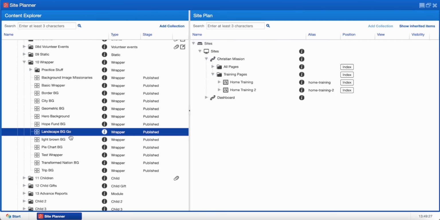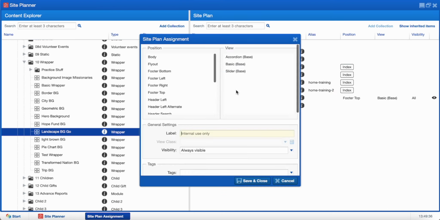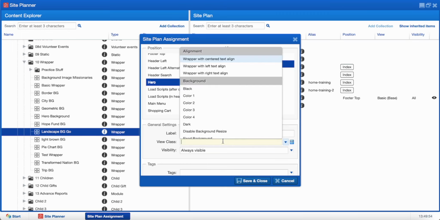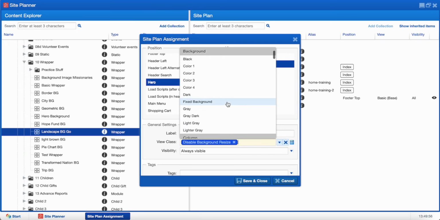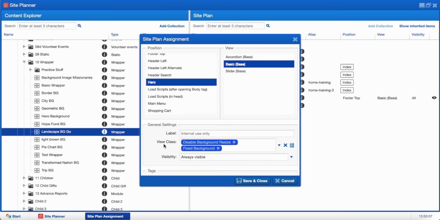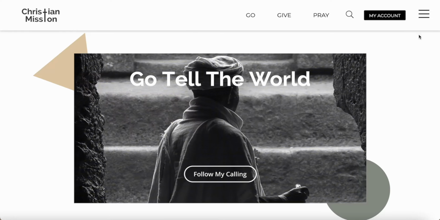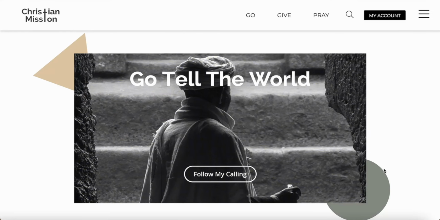Now that we have our custom background wrapper created, I'm going to drag this onto our page. Wait till the green plus pops up and release. I'm going to select Hero Position and Basic View. The view classes I will select are Disable Background Resize and Fixed Background. This will ensure that the image does not zoom in, and it will apply a cool parallax effect to the photo. Save and close.